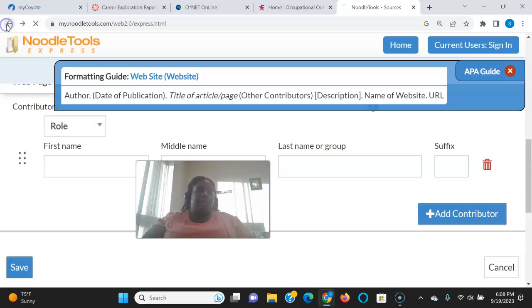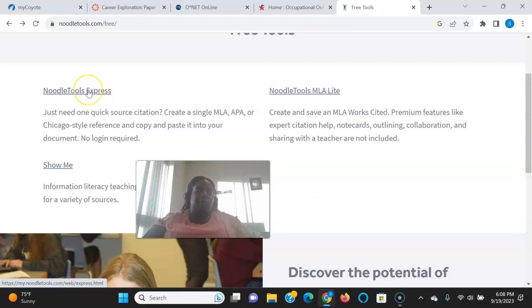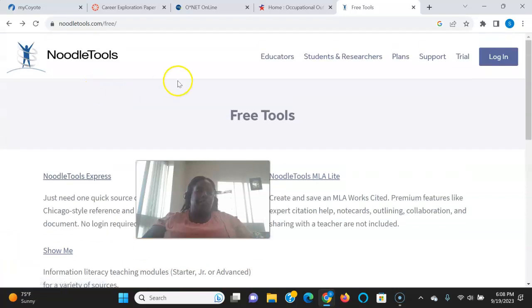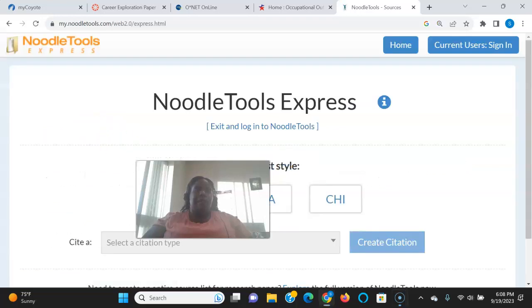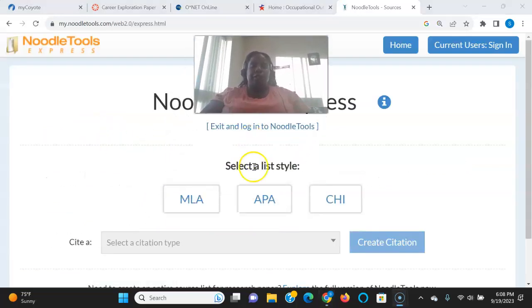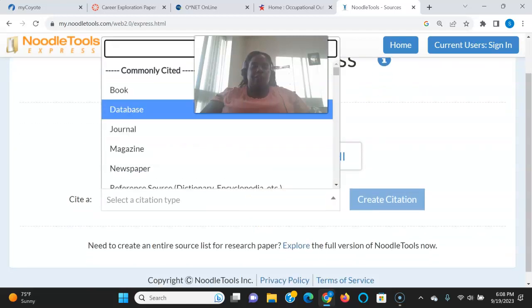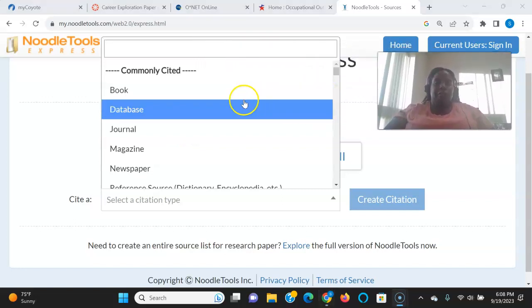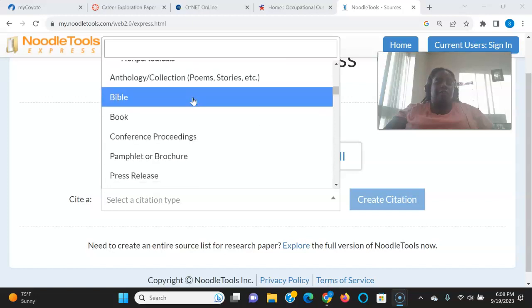So because you're doing an interview as well, that interview has to be formatted. Oh, here's Noodle Tools Express. This is the free tools in the main Noodle Tools website. So because you're also doing an interview, I want to show you what that will look like in APA format in regards to your reference page. So here you're going to go to commonly cited sources. So you're going to scroll down.